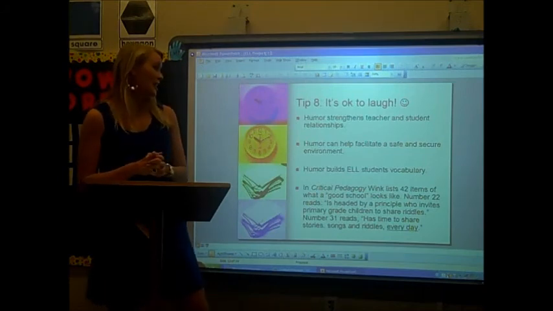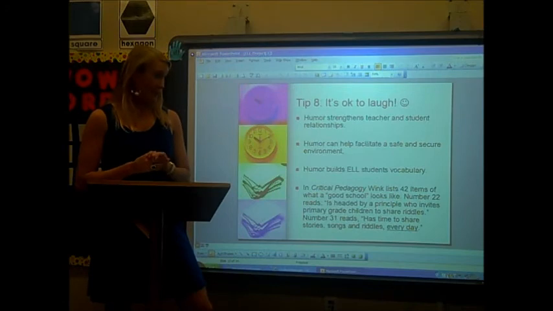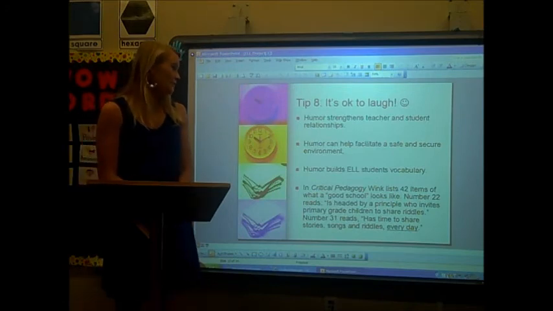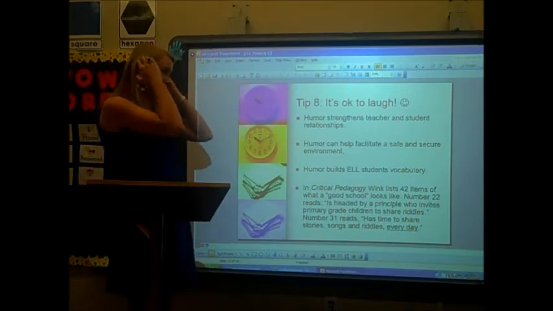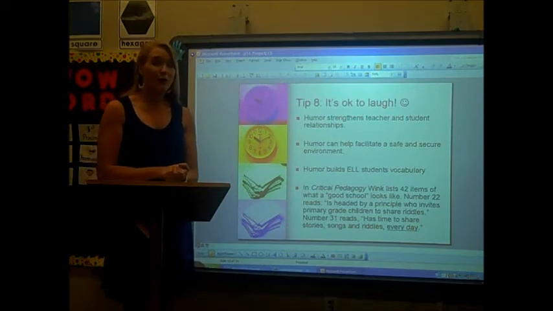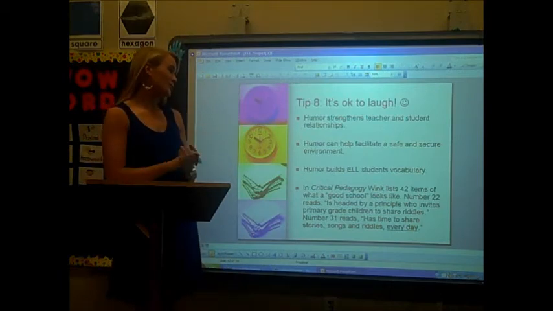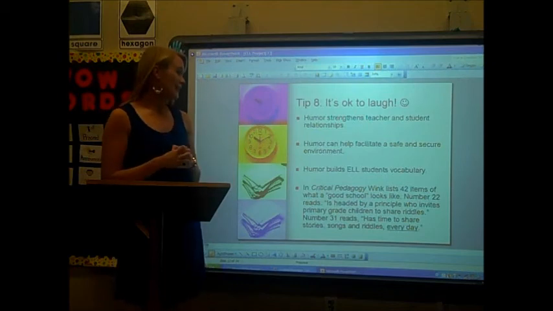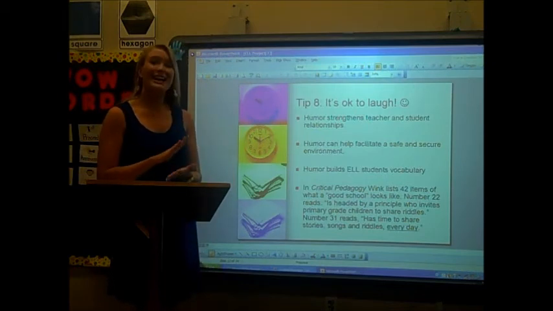In Critical Pedagogy, Wink, the writer, lists 42 items of what a good school should look like. Number 22 reads, "Is headed by a principal who invites primary grade children to share riddles." And number 31 on that list of 42 says that a good school has time to share stories, songs, and riddles every day.